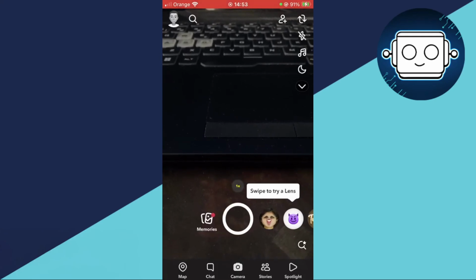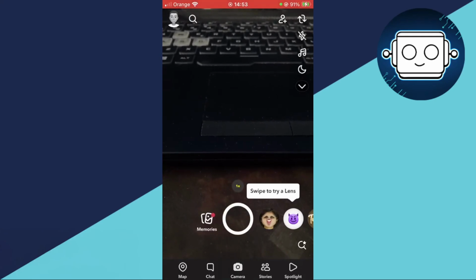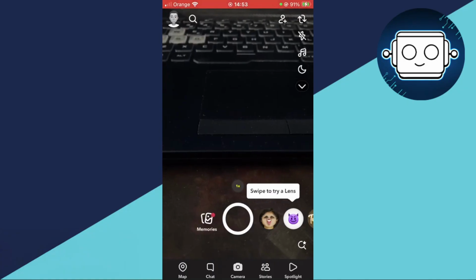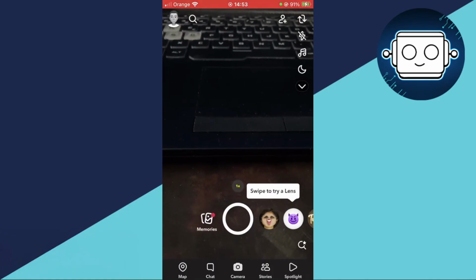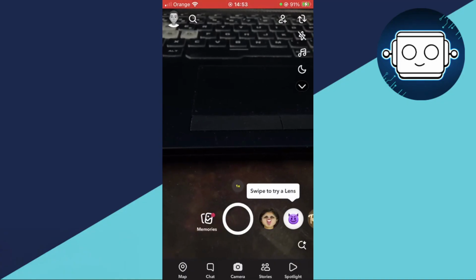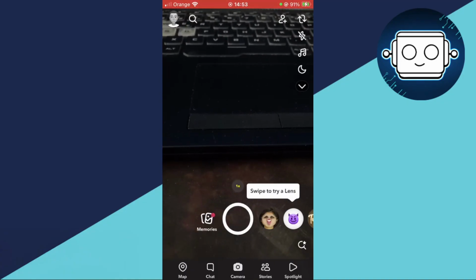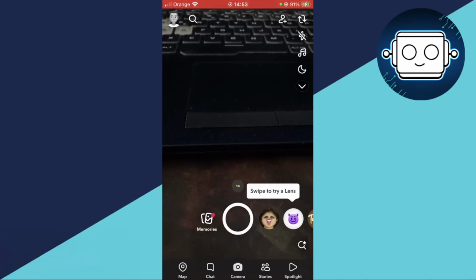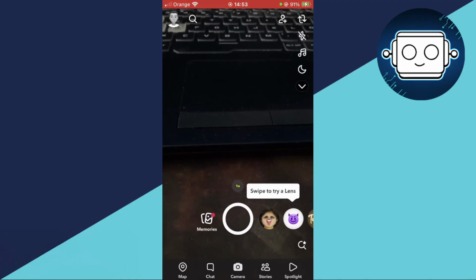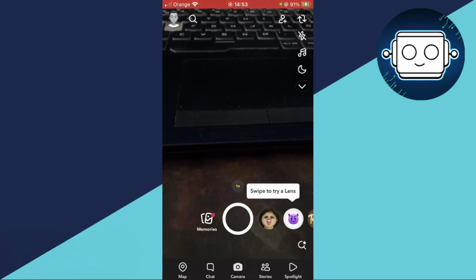In this video, I'm going to show you how to refresh Quick Add on Snapchat. Quick Add suggests people that you may know, like mutual friends, contacts, or people in shared groups. But sometimes, of course, the list gets stuck or shows the same users. So if you want to refresh it, you have a lot of options.